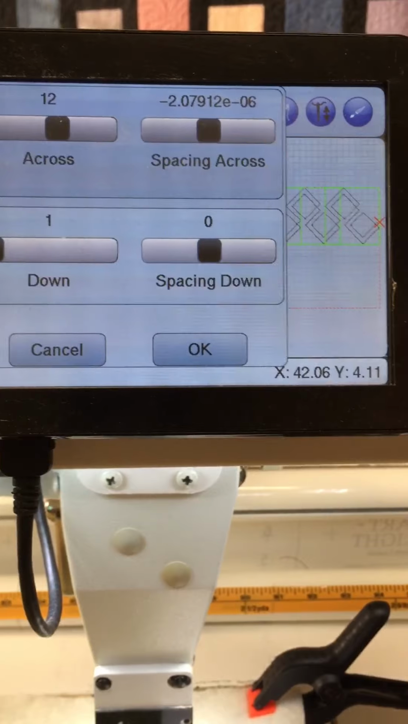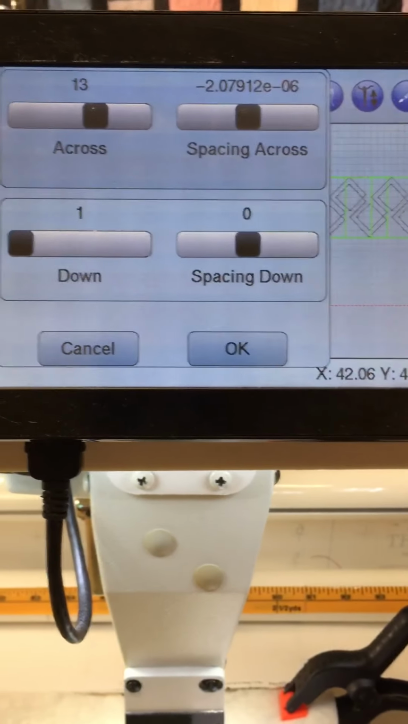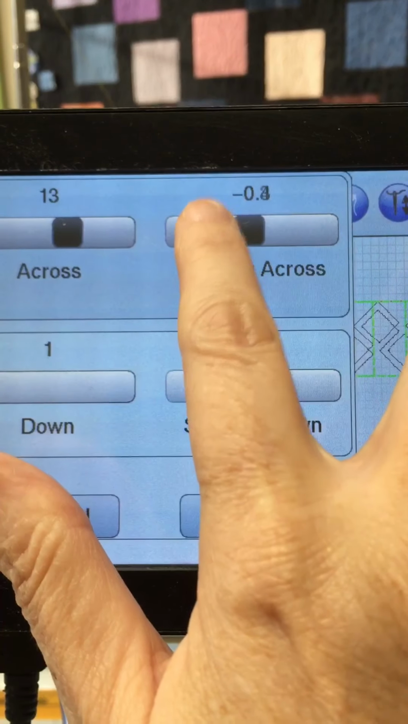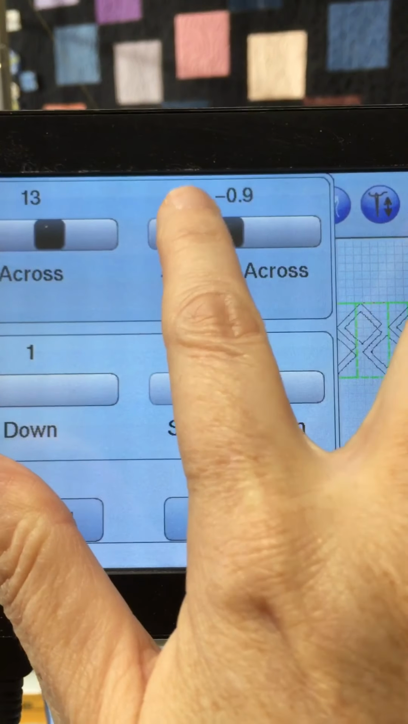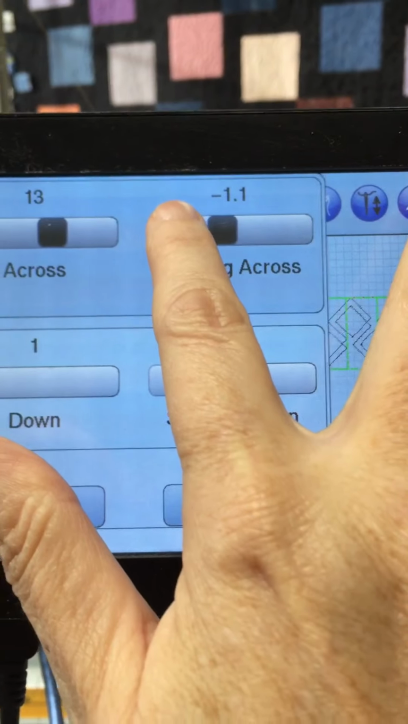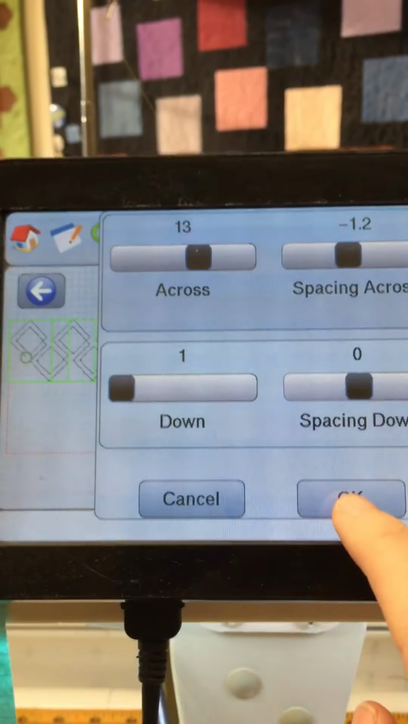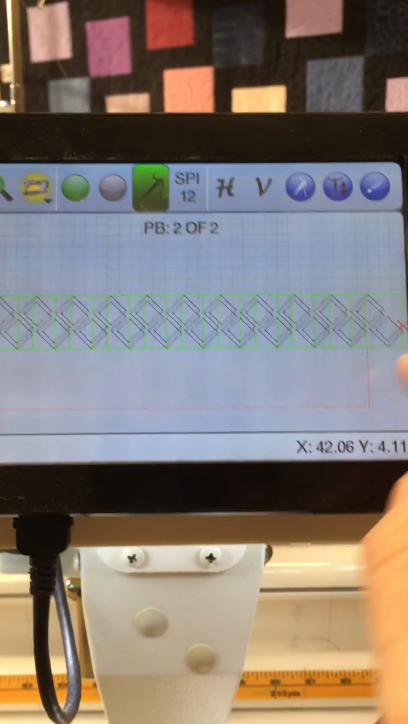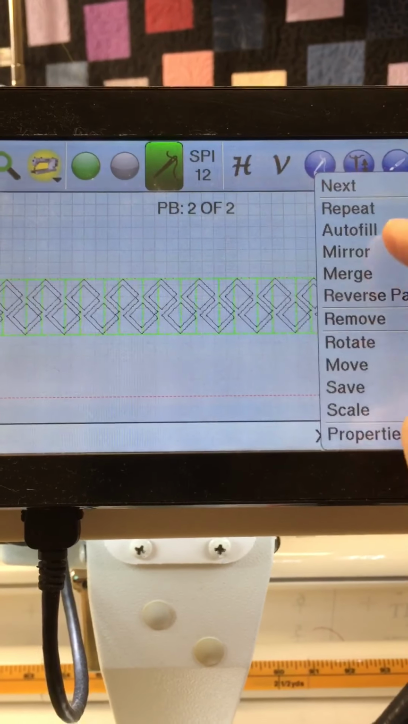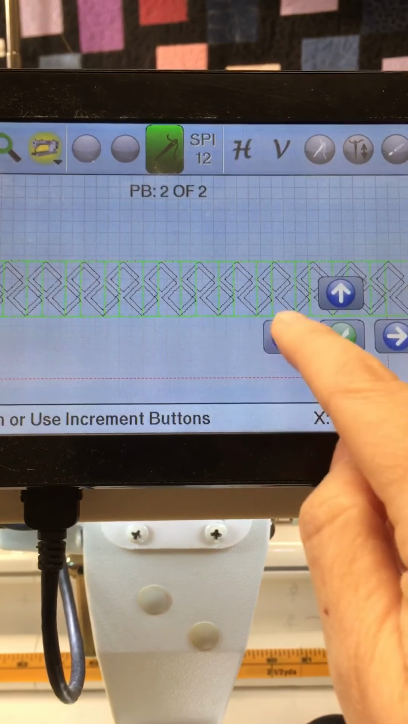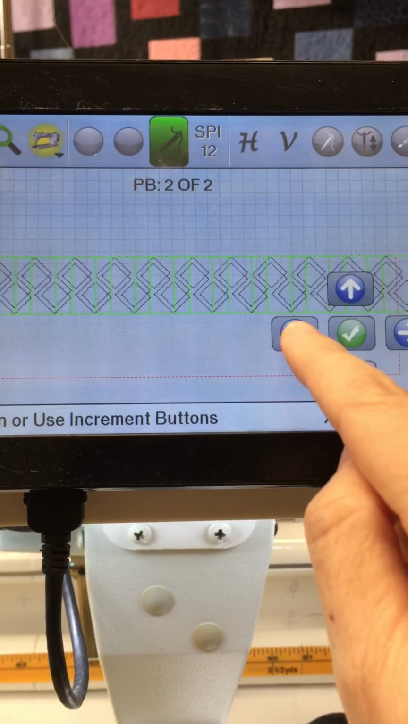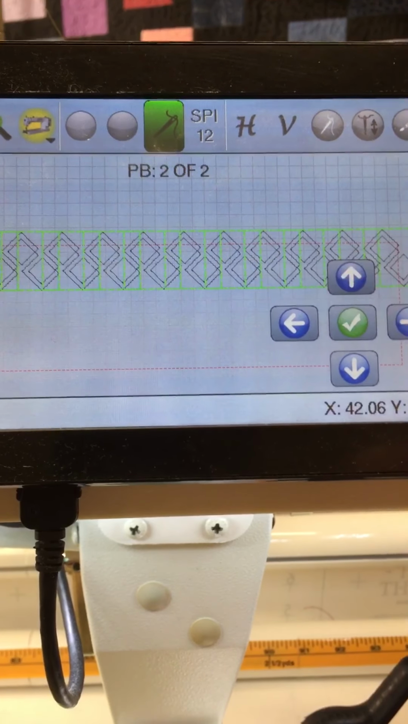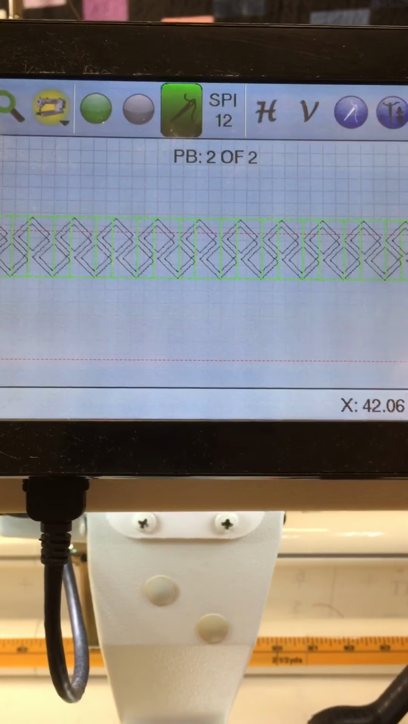So I'm going to go back to my repeat and give it a 13th pattern, and look at that spacing across now. It's ridiculous. So because I know I scaled it to about a 1/4 scale, I'm going to bring it in a little bit. You have to play around with that to make sure your spacing is right. Now I can move that pattern so that it starts stitching off the edge of the quilt, and also move it up so that it fills in all that empty space.